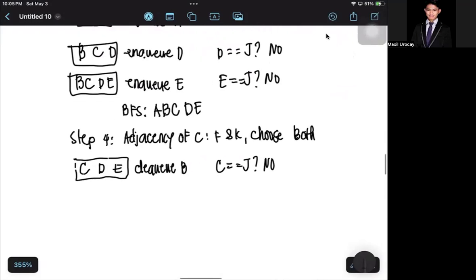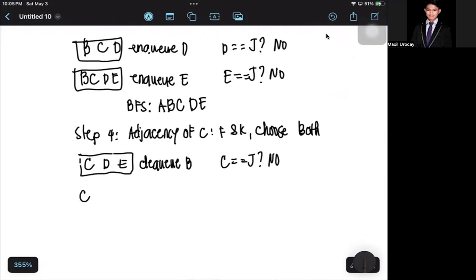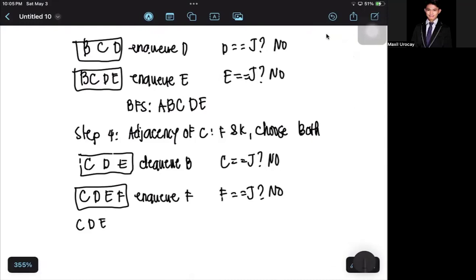And then since you were able to have C, D, E and include now the F, the queue is F, and is F equal to J? No. And you will insert right now K. Okay, there you have it. And in the queue, K, is K equal to J? No.